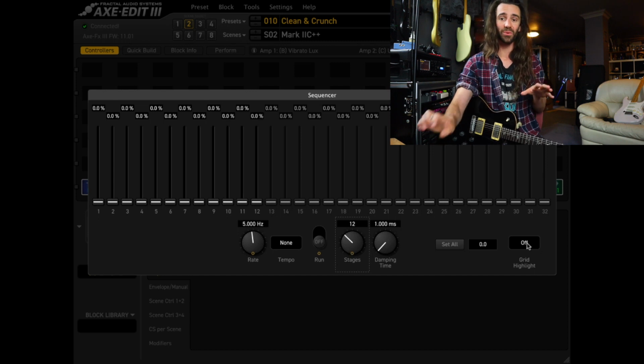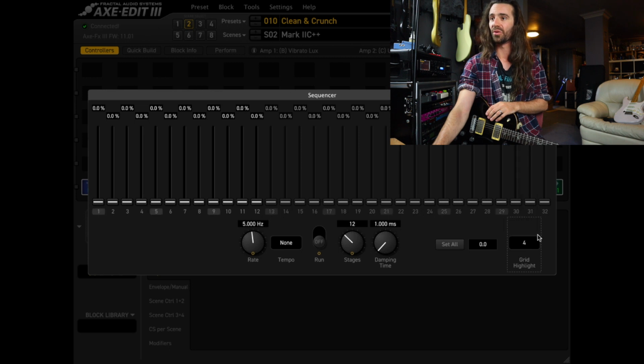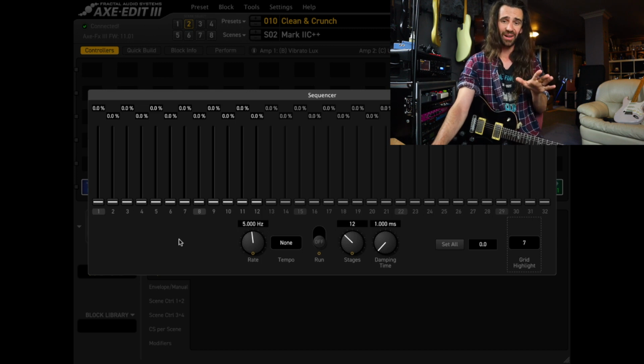And if you want to sequence things in a particular grouping, like say 4 or 5, you can turn the grid highlight on and you can see every 4th one, or every 7th one will be highlighted. Really, really nice little touch for Axe Edit right there. I said I was going to do a cool trick with a sequencer.